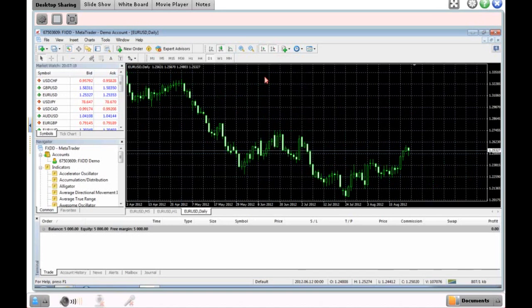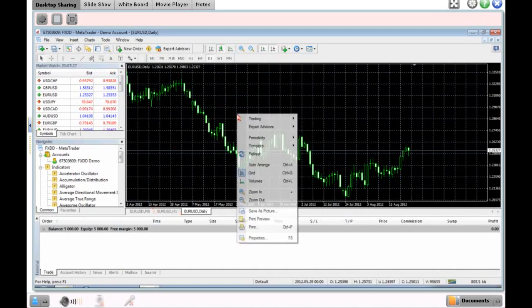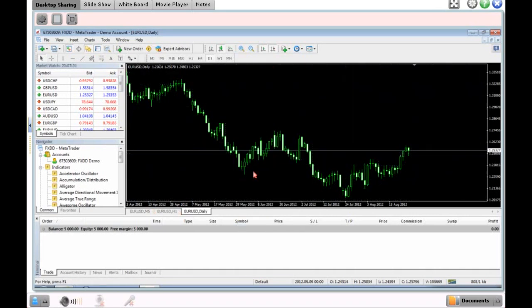So now what we have is three charts open. We have a euro-dollar 5-minute, a euro-dollar. Oh, let's also get rid of the grid. My apologies. Let's right-click and then click grid. And now we've got three time frames. We've got one currency pair with three different time frames open at the same time.